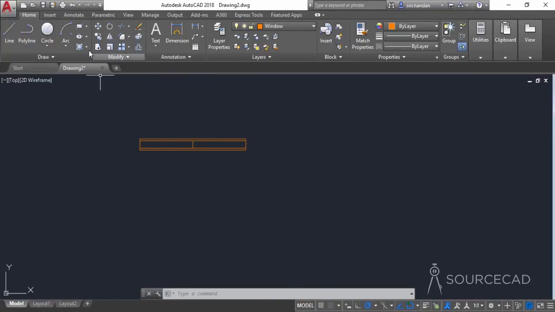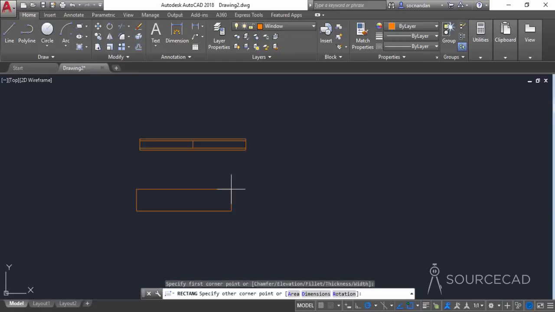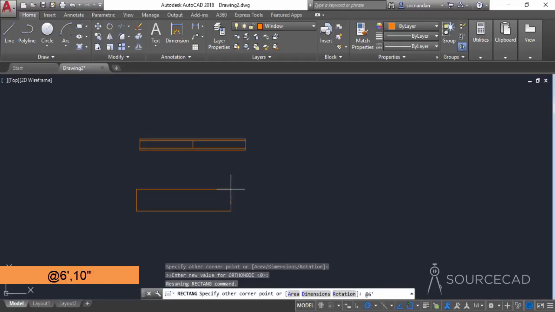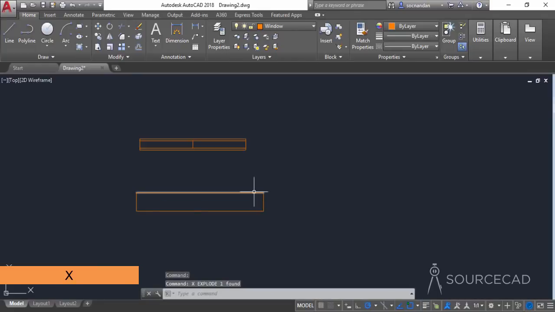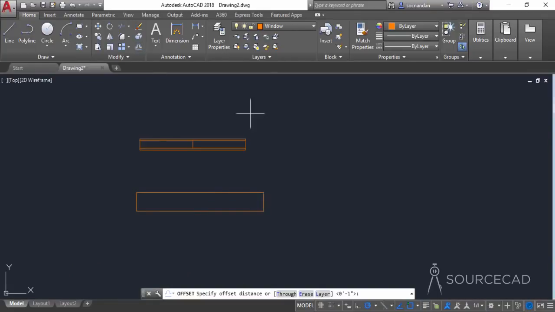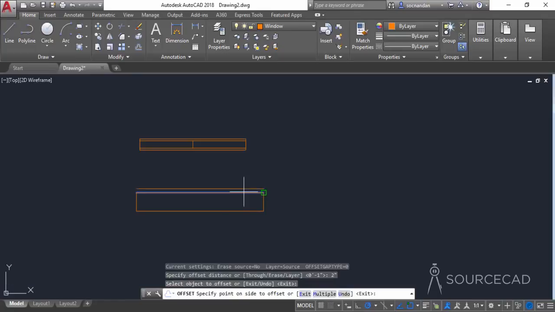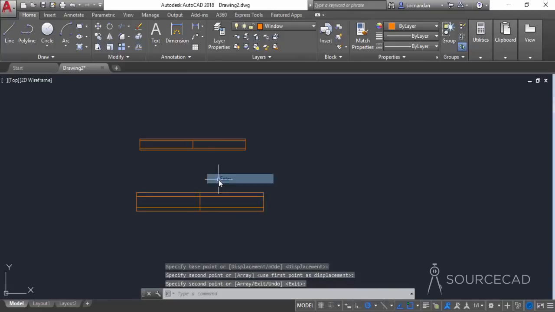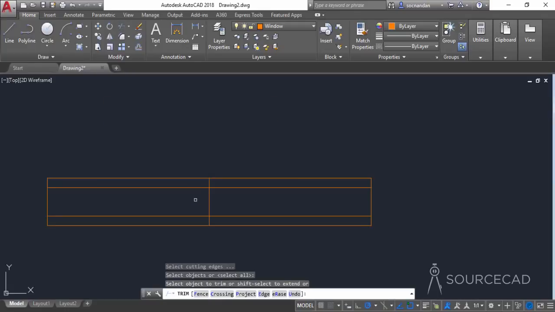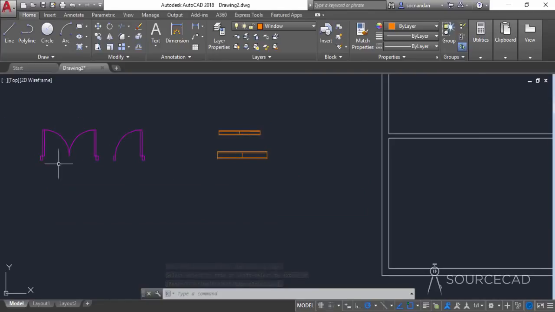Let's select this rectangle tool again and make another window. For that, I'll type at 6 feet, 10 inches and press enter. I'll select this one, type X and press enter. That will again explode this complete geometry. Select the offset tool, type 2 inches as the offset distance. Offset this one to 2 inches here also, and make a copy of this line similar to the one we did in the previous case. And here also I'll trim this portion. Alright, so we have these two windows and these two doors.